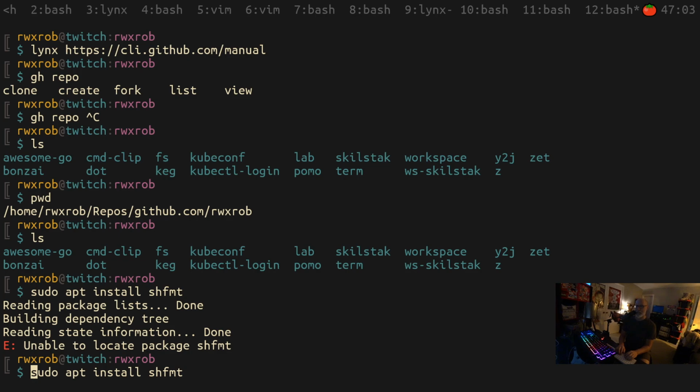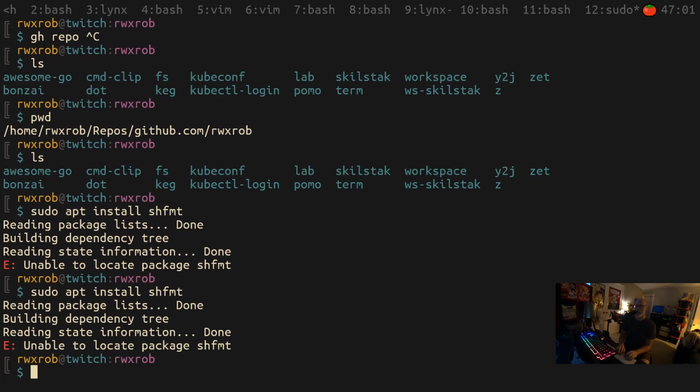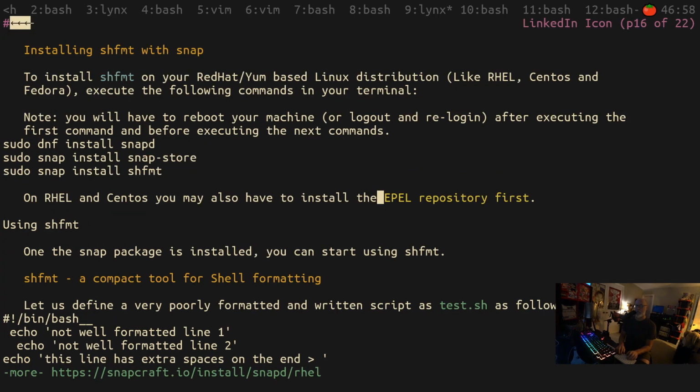Can't find it, apparently. That's weird. It's a snap. I'm not installing a snap. How is that not in one of the standard libraries?